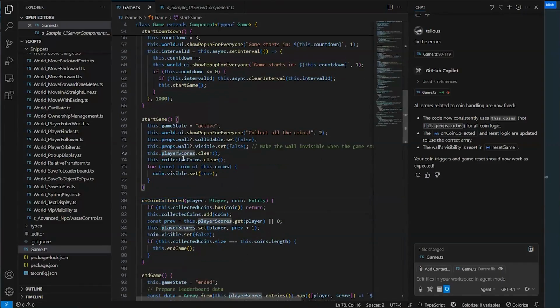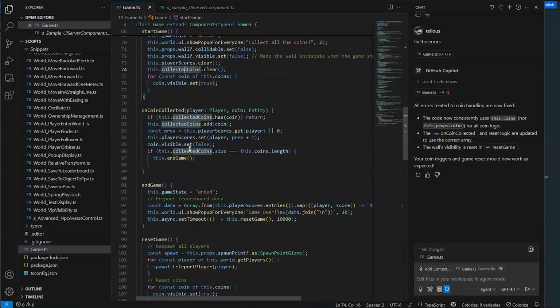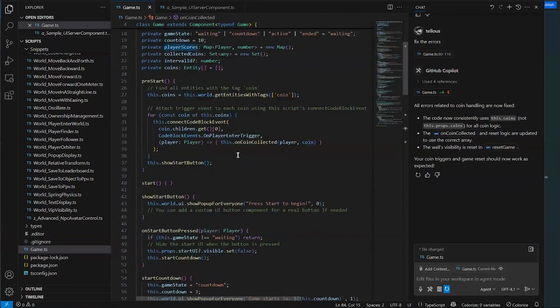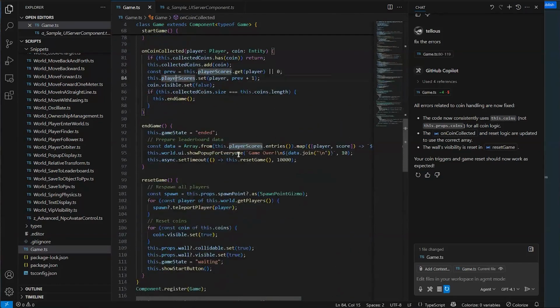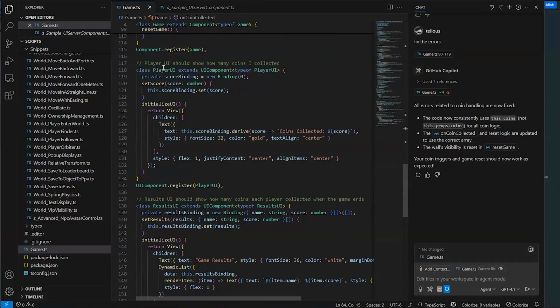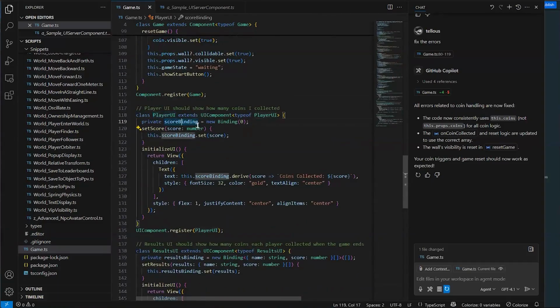All right, player scores, or sorry, wrong function. In here, collected coins, add player scores. Okay, so we have this player scores that is being updated, but the binding of our player UI is not being updated. Okay. So once again, we could do this through events, but since we know we just have one player UI, we're going to tell it to do it. Well, we're going to update the binding per player, right?